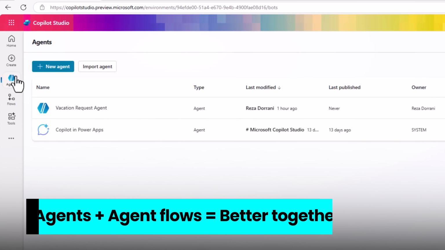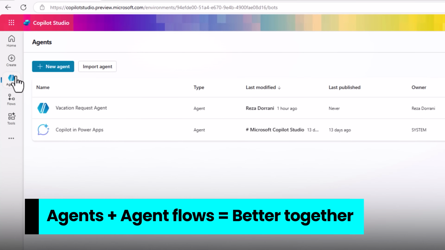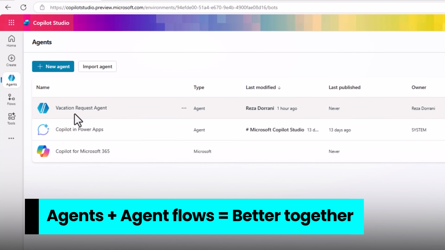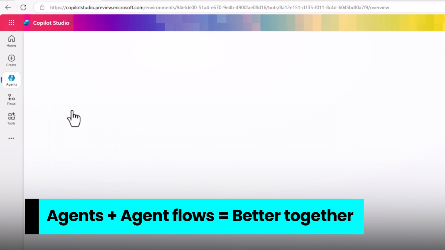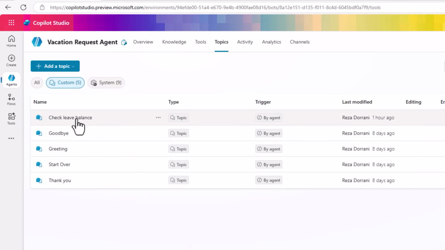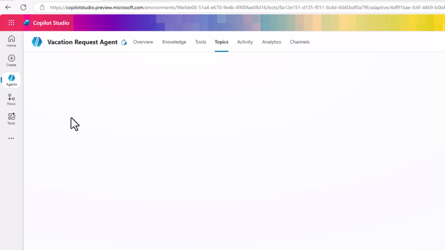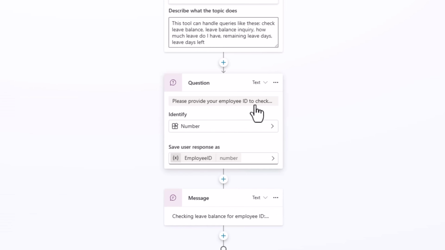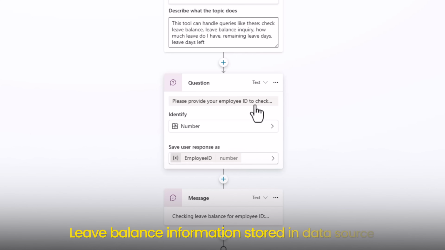Now, agent flows, I can also trigger them from topics in agents. Here, I have a simple vacation request agent in which I have a custom topic called check leave balance. The agent will ask a question to the user to enter their employee ID. That employee ID is what I would like to use to go and inquire about my leave balance.